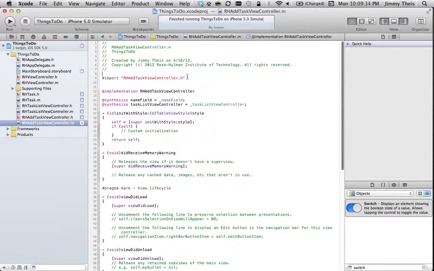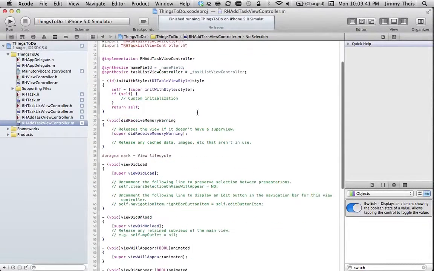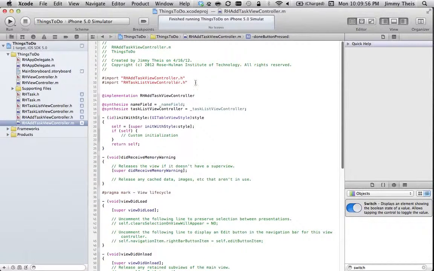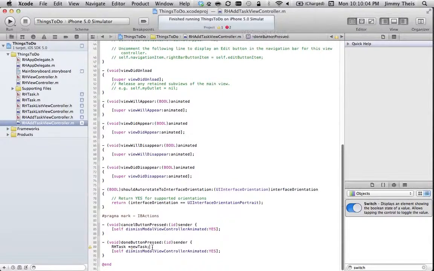I actually need to import it here in our implementation file, since we actually will be using its methods. Import its header file there. Now when the done button gets pressed, we can say that we will make a new task, RHTask, new task, and actually we need to import RHTask as well. So we'll make a new task, and that'll be with our default initializer.